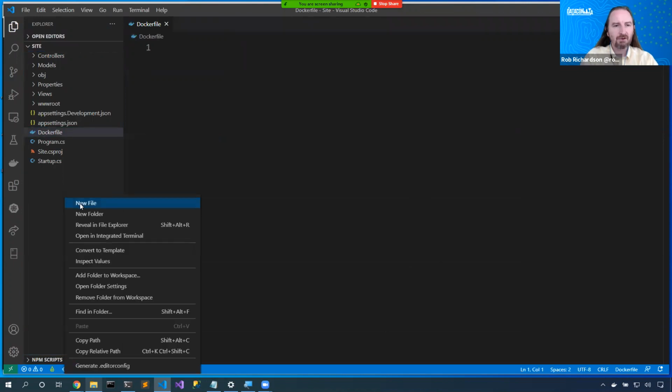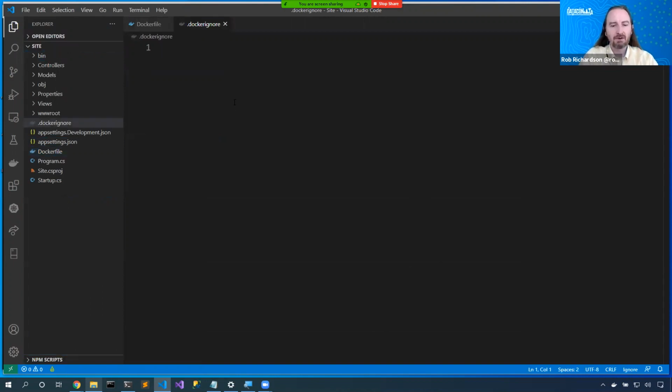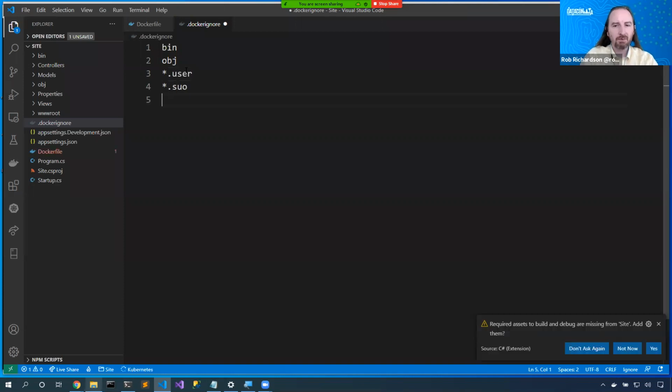Now, a .dockerignore file is not that unlike a .gitignore file. In fact, the .dockerignore file has exactly the same syntax as a .gitignore. So we'll ignore bin and obj, those are our built assets. We'll ignore temporary files, *.user, *.suo. There might be a .vs folder if we're inside Visual Studio. And all of these pieces we don't want to end up in our Docker image.